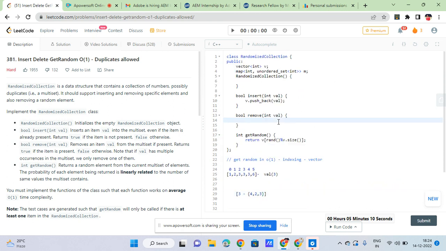So first let me show you how I'm going to proceed with that. First let's make an iterator to see whether this element is present in the map or not. So map of val dot find val, right?